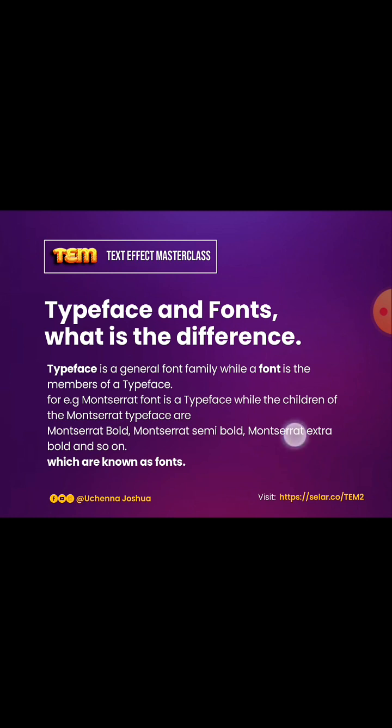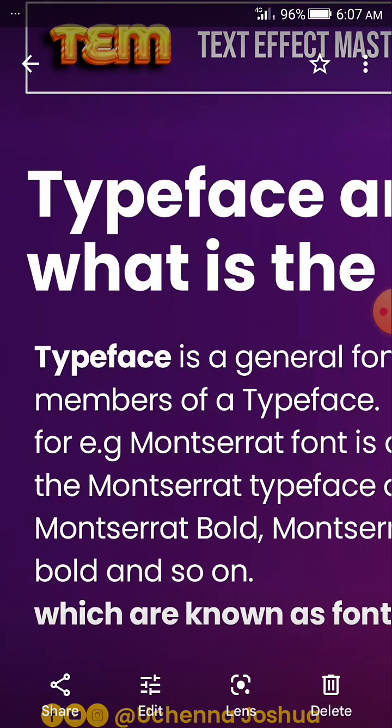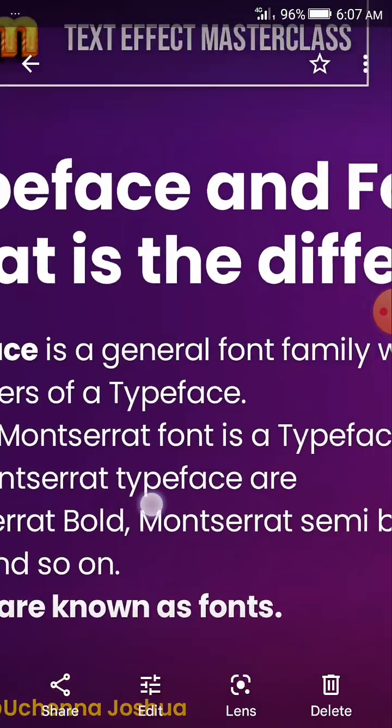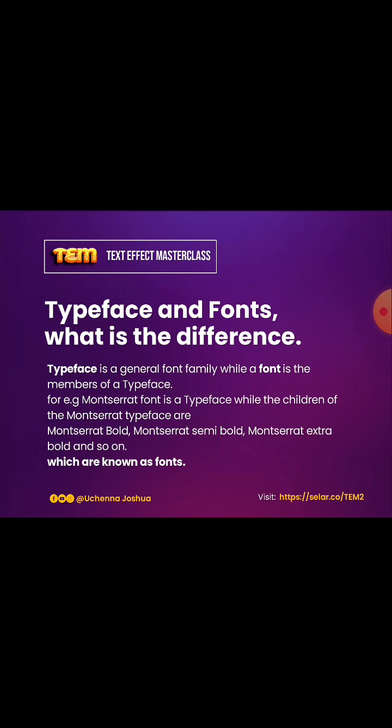The Victor there is the typeface, just like Montserrat is a typeface, while the children there are you and your siblings. So the children of Montserrat are Montserrat Bold, Montserrat Semi-Bold, Montserrat Extra Bold, Montserrat Regular, Montserrat Light, and Montserrat Extra Light. They are the children of what? Montserrat. So Montserrat itself is the typeface, while those children are called the fonts. So now you understand the difference between a typeface and a font.